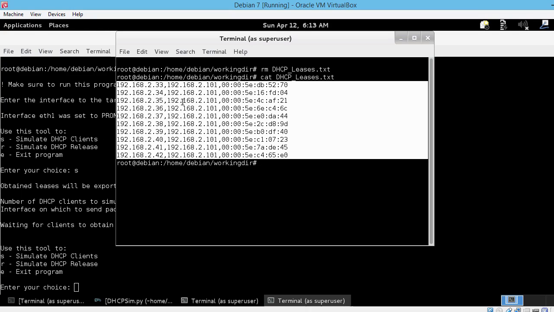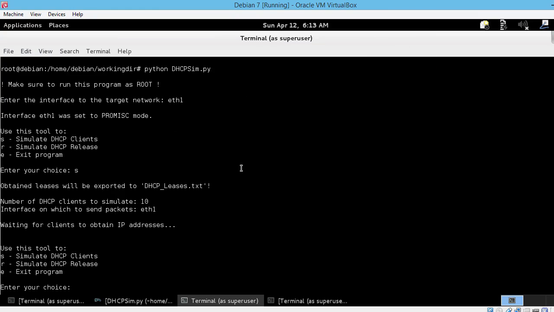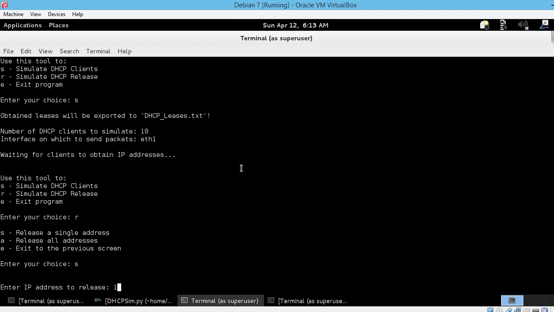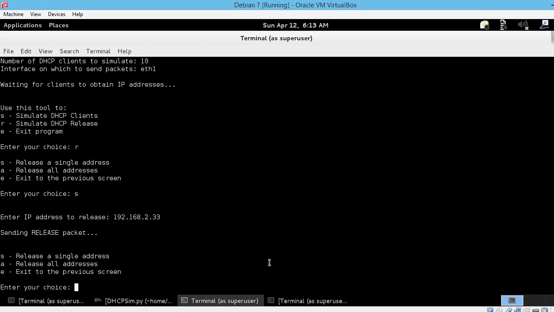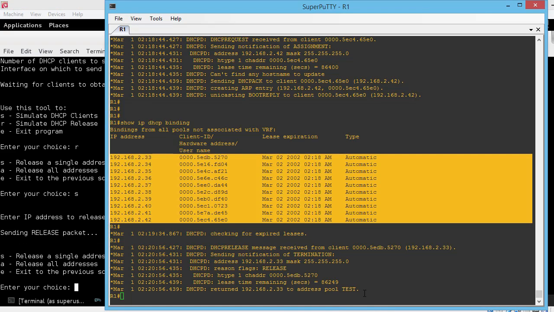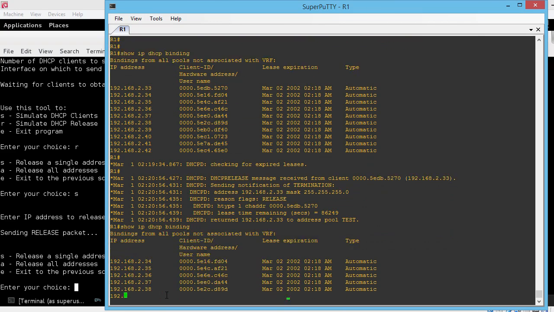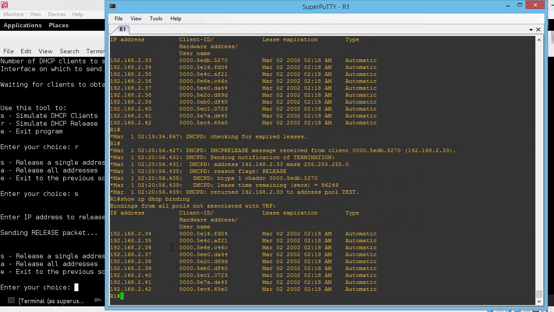Now, without quitting the application, let's try to release one address for now. Let's say the first address, .33. So R for the release menu, S for a single address. Let's type in the address, 192.168.2.33. Now let's check R1's console and binding table. So we can see a DHCP release packet being received by the router. Let's check the binding table. Okay, so notice that the address .33 is gone from the binding table.